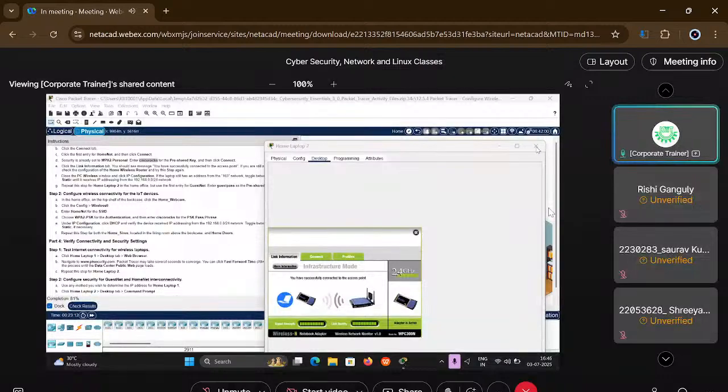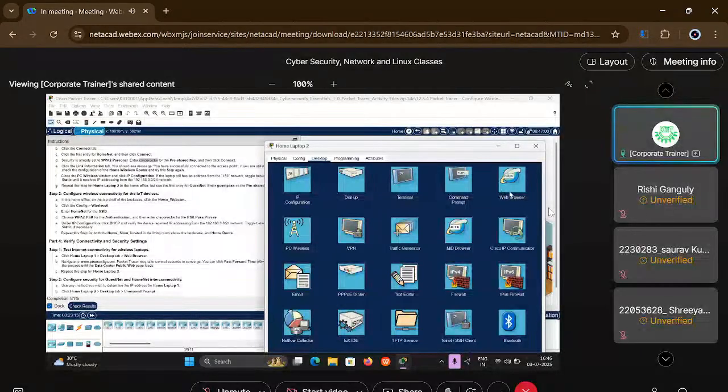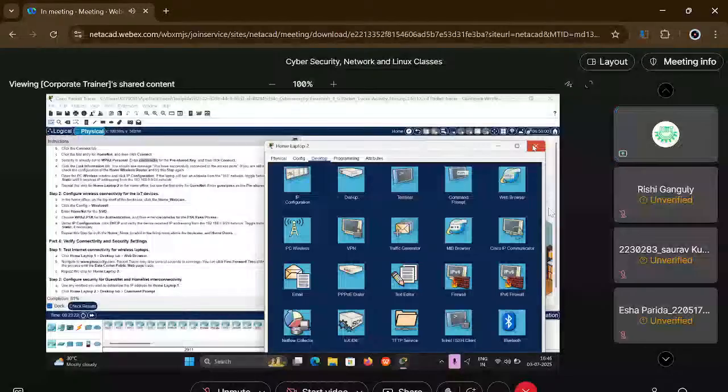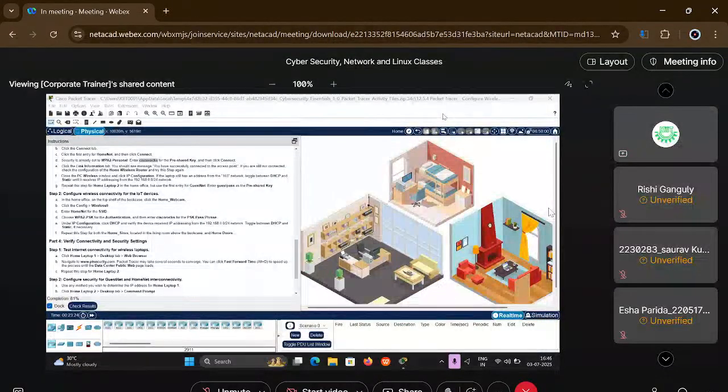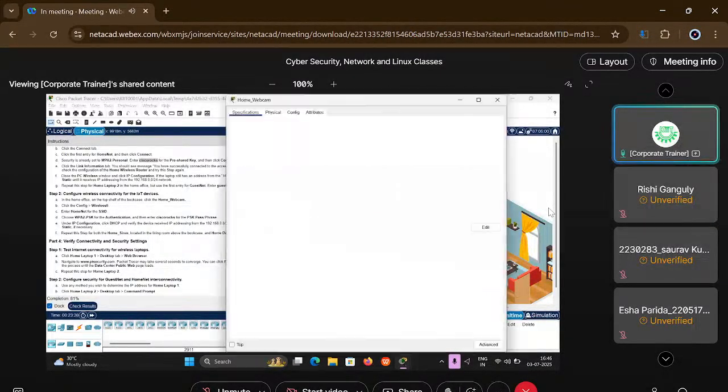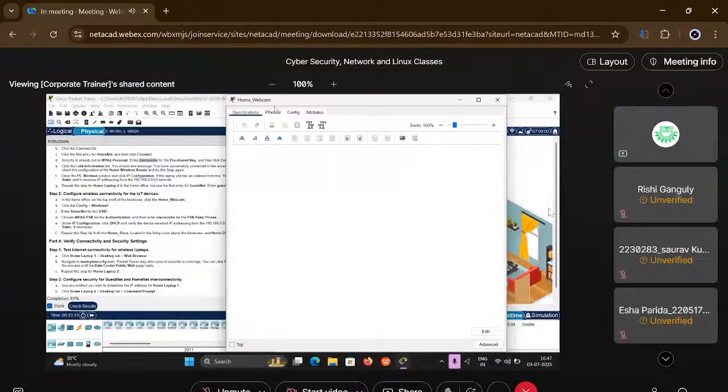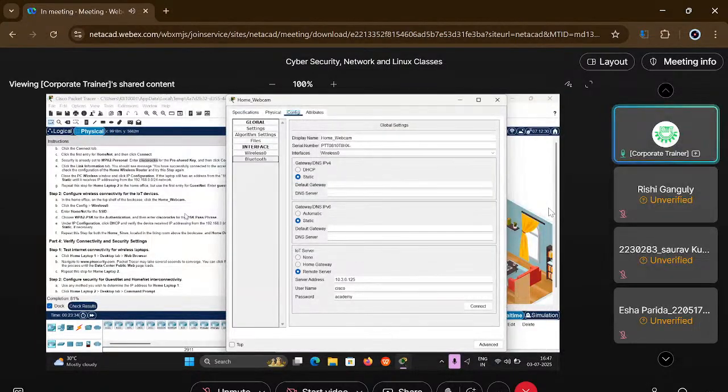Close this, so the connection is done. Now we can go to the webcam. Where do I have to go? I have to go to the home webcam. So where is the webcam? Is it this one? Check it. Home webcam. Yeah, that is fine. All the configuration is happening, you can check it in this home webcam.